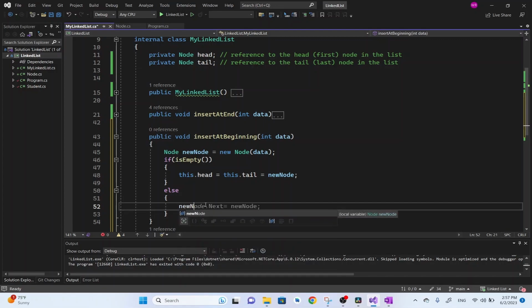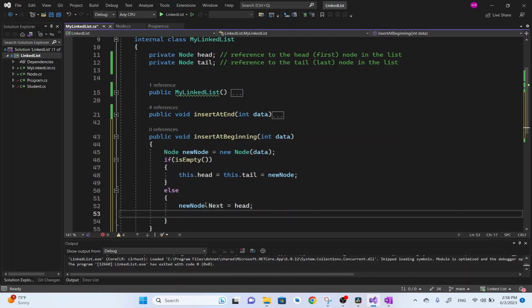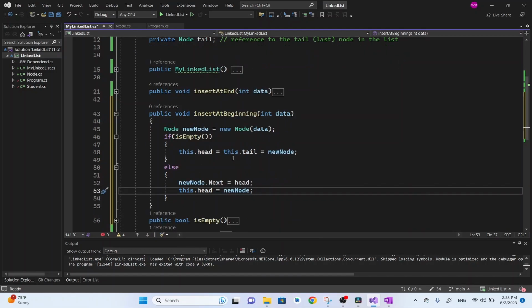So I will say new node dot next equal to head. Then I will update the head to point to the new node. So this dot head equal to the new node. This way we can easily insert at the beginning of the list.